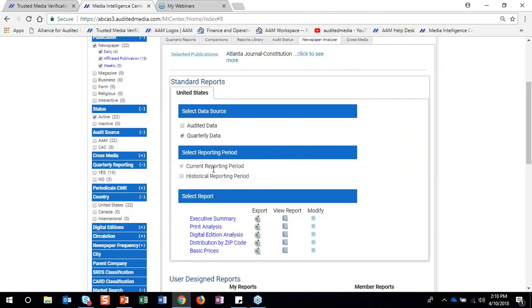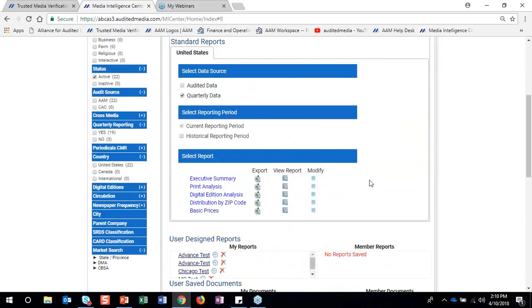I'm going to go down, and current reporting period is also the default. As I said, some newspapers will have Q4 data out, about 74%. Others will have just Q3. That's their most recent. So this is going to pull that most recent document. And to access some of the information that Sandy was referring to today, I'm going to concentrate really on two reports, but then briefly go over another one as well.